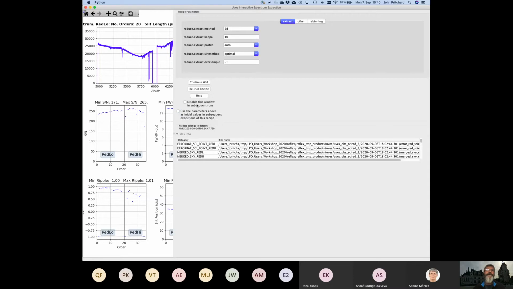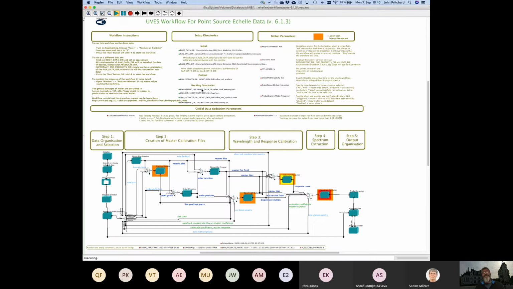For the moment, we don't want to do any of that. We just want to rerun the recipe in 2D mode. So we click on rerun the recipe. This will take a few seconds because I didn't pre-prepare this, but it's not long. Does anybody else have any questions at this stage?